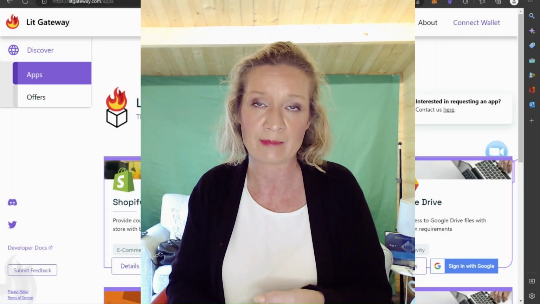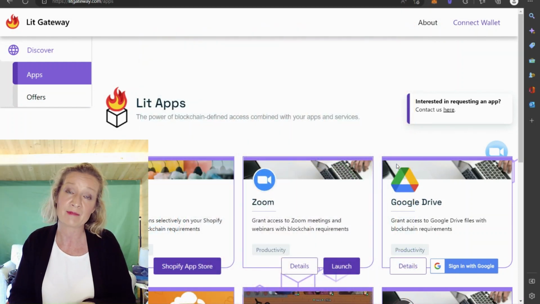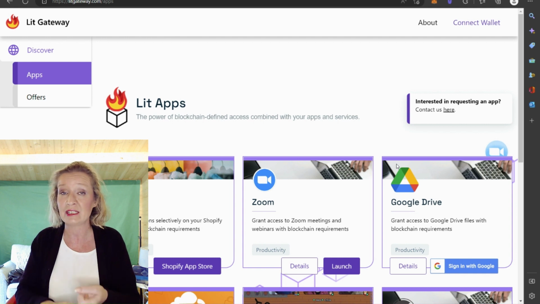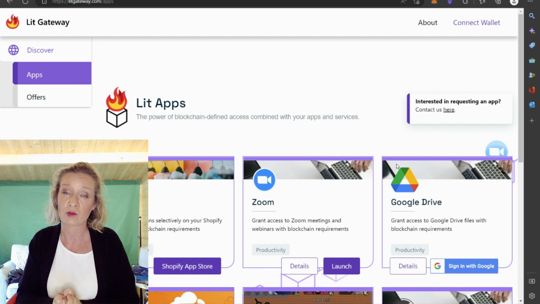So to get started, here's what you're going to need. You're going to need an NFT and the contract number. You're going to need a Zoom account and you're going to have pre-scheduled your Zoom call in advance. So log into your Zoom account now and schedule a Zoom call for some time in advance that you can use as an example for this demonstration. You're also going to need a Metamask wallet, but if you have an NFT and you've minted an NFT, chances are you already have your Metamask wallet.